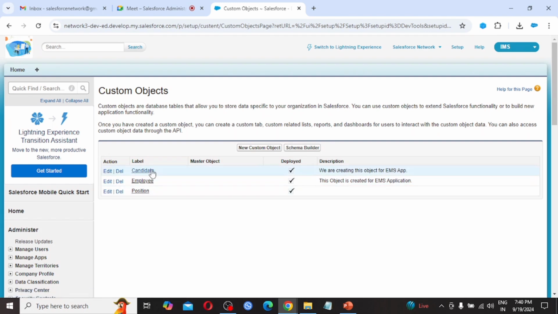So up to now we are seeing that there are three objects already presented here: candidate, employee, and position. These all three objects we had not created in this view, but still it is available. So any custom object that is getting created is viewable in classic view as well as lightning view. Custom objects are database tables.